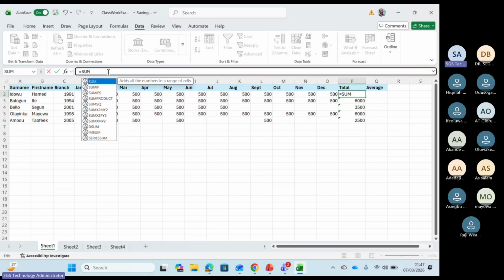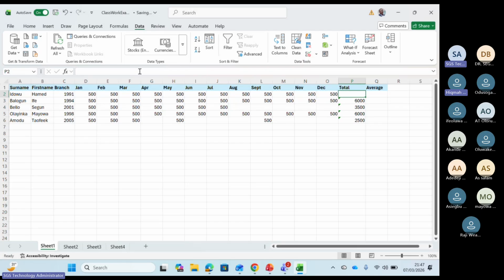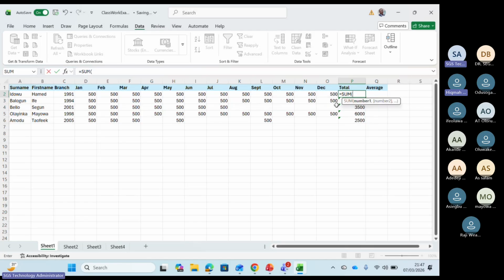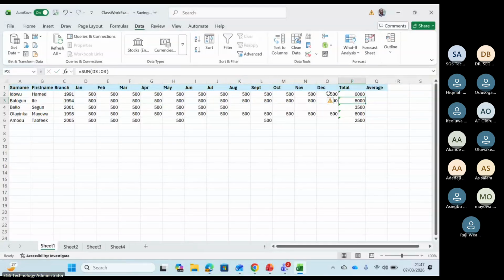equals. Don't go anywhere. Inside that box, place your cursor. Type equals sum. Bracket open. And add all your numbers, all of them. And bracket close. And enter. D2 to DS.